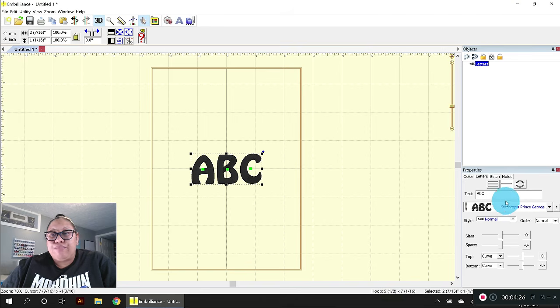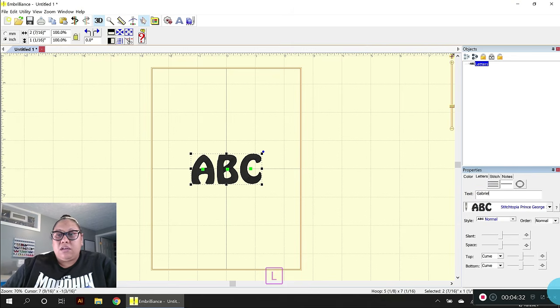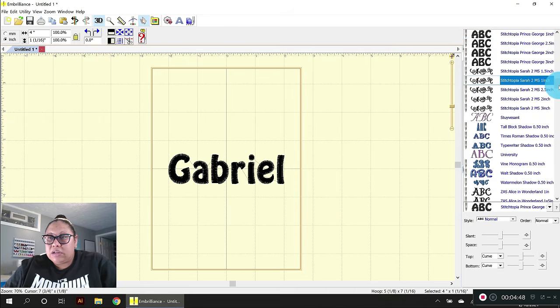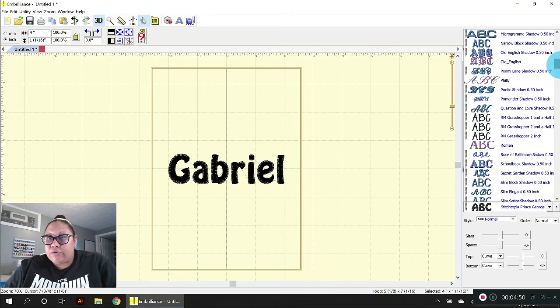It's already set on Prince George because that's the last font we used. But I'm going to go ahead and highlight this text and type in Gabriel again and hit enter. Again, I wanted a boy font because I have plenty of script fonts and real cute, pretty fonts for girls, but I needed another boy font, so that's why I went with Grasshopper. So I have the name Gabriel and I have Grasshopper. I'm going to go to this drop-down box and search for grasshopper, and there it is.